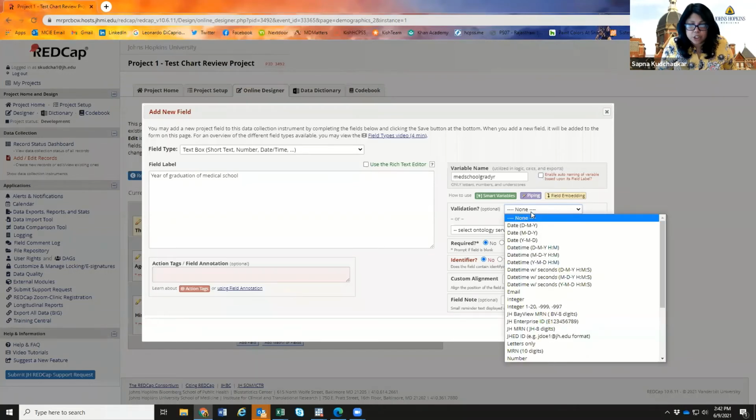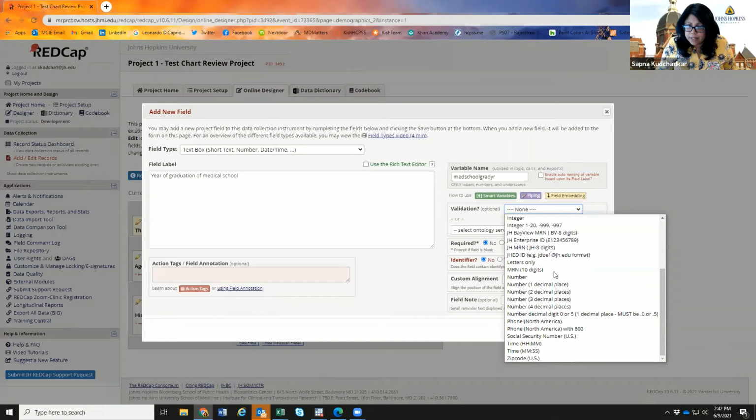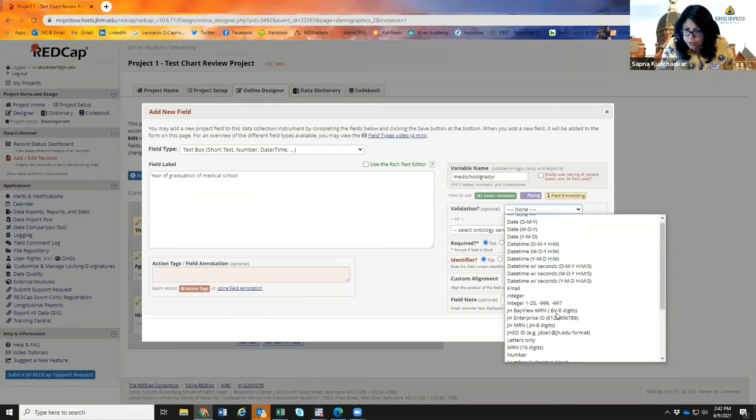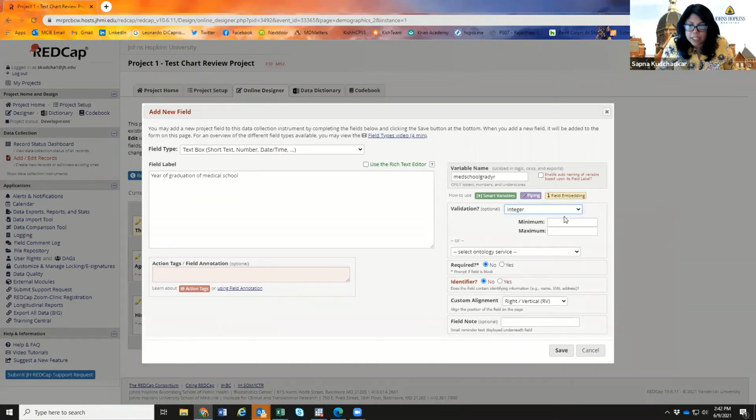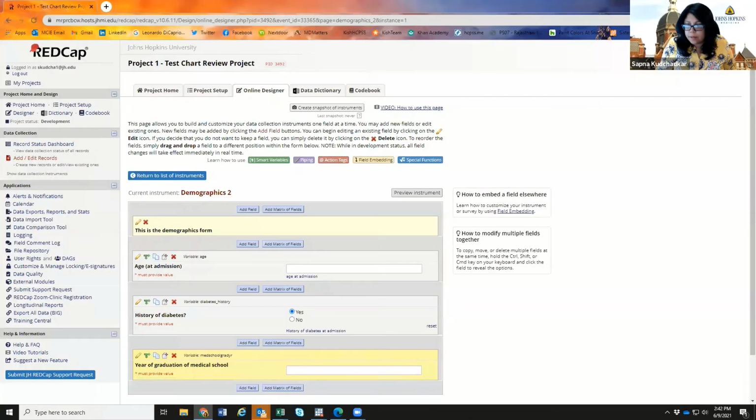So validation here, you have, I think, year somewhere in here. Let's see, date, time, seconds. Do you guys see just a year? So in this case, it's going to be an integer because you can just say, you know, 1975 to 2021 or something like that. That's how you would do it for your graduation from medical school. Okay. All right.